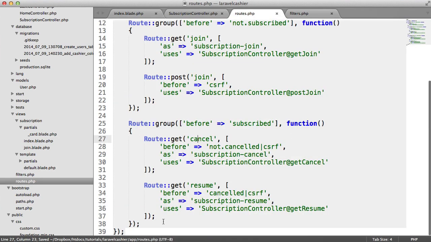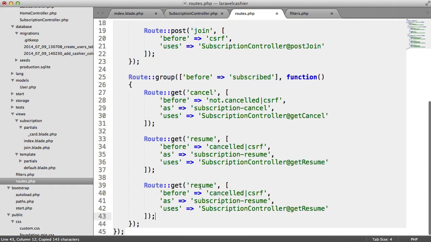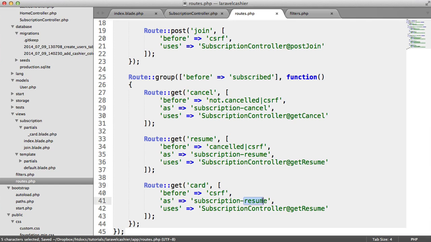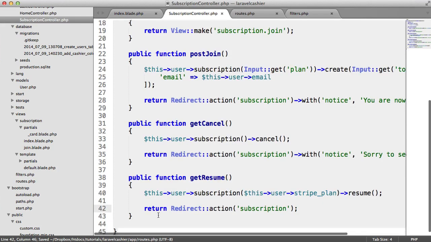Now we need to make sure that we are subscribed before we actually give the ability to update card. And we could make sure this was not cancelled, but I'm not really too bothered about this. So we're going to say card as the name of the route. We're going to say subscription card, and I'm going to say get card. Cool. So let's create that method on here.